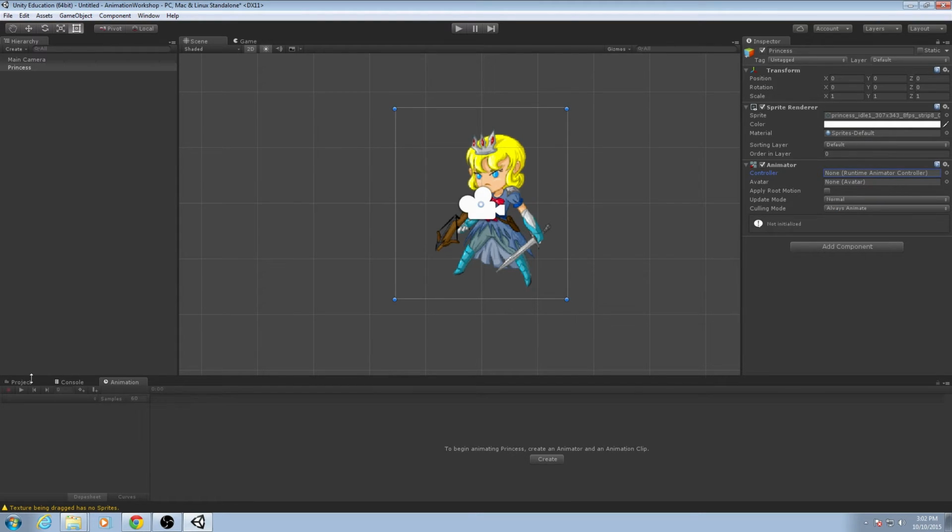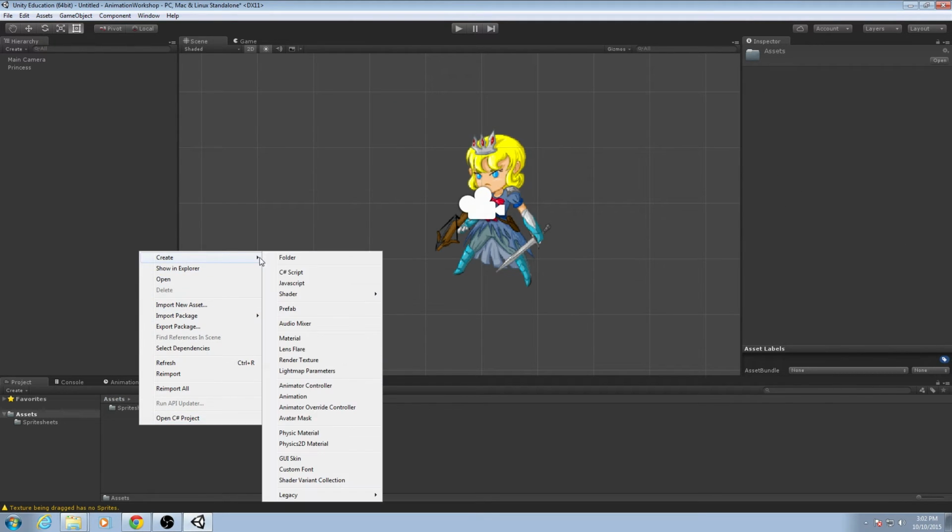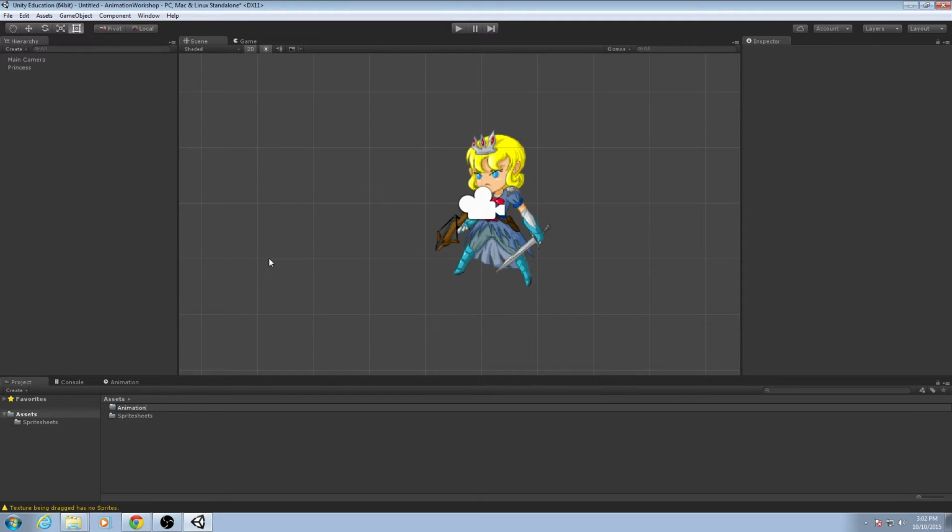And then this animator controls the sprite. So let's go back up to our assets. We can make a new folder called animations. And we'll make a folder for our princess. And this is going to hold both our animator for our princess that makes sure that it knows which animations need to get played, and each of our animations, which are also going to be separate Unity objects.